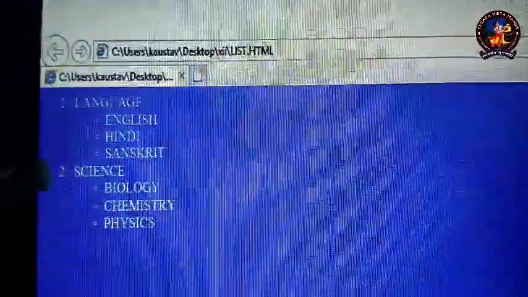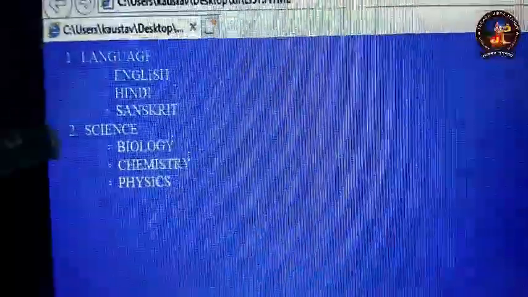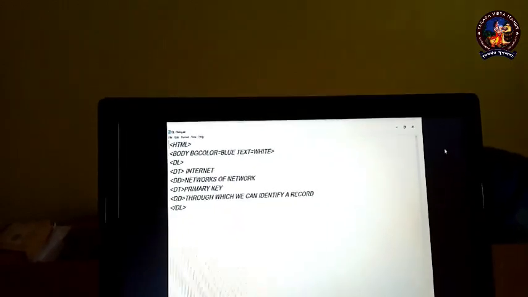What will be the output of the program? The output of the program looks like this. This is the language ordered list, and inside the ordered list, three unordered lists are there. Once again this is the ordered list, a continuation of this one, and once again this one. This is called the nested list.